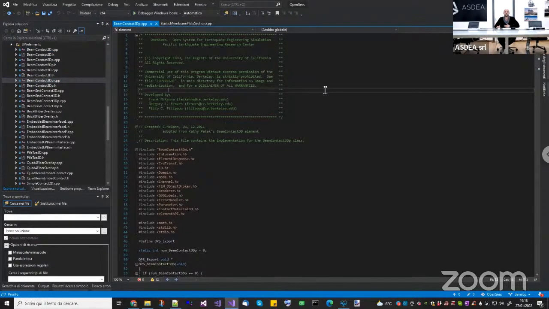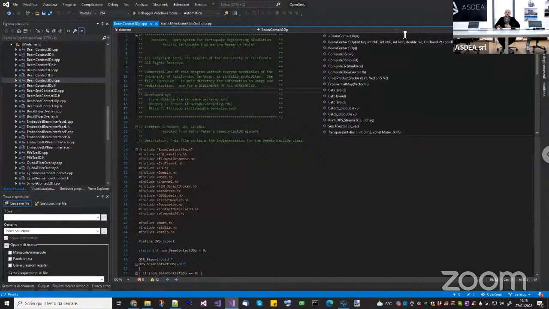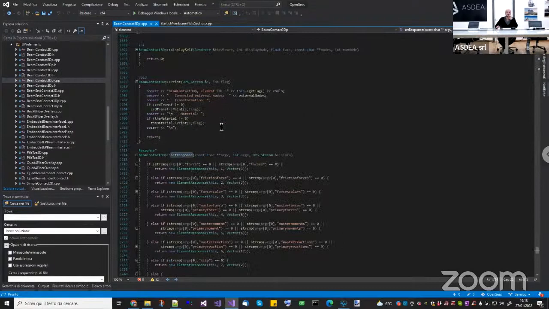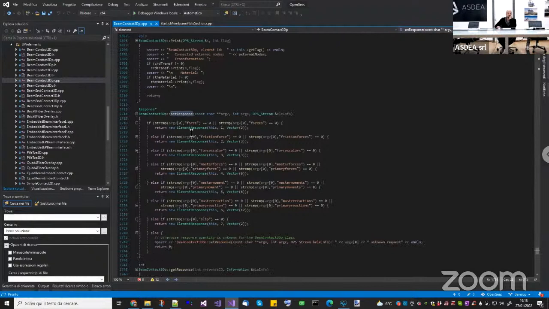Whenever you want to understand what kind of result this element supports, it's the same thing as I did before for the set parameter. You select the class here, and then you go under not set parameter, but set response. You have a set response. Okay, so the set response is here. So probably something changed, because you have set response. You can ask for force or forces, and it will give you a vector of 3 components. Friction force, friction forces, it will give you a vector also of 3 components.